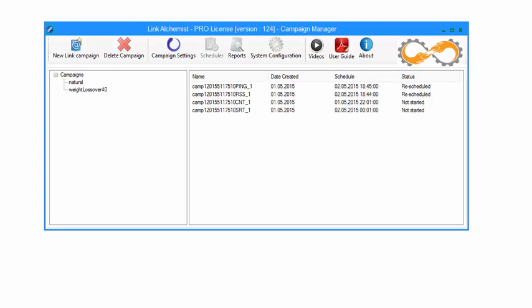In this video, I want to go over the scheduling part of Link Alchemist and explain what the schedules do, what the statuses mean, and go over the type of scheduling we have within the software. On the main campaign screen, we can click the campaign and we see a list of schedules we have set up. The initial schedules have statuses.